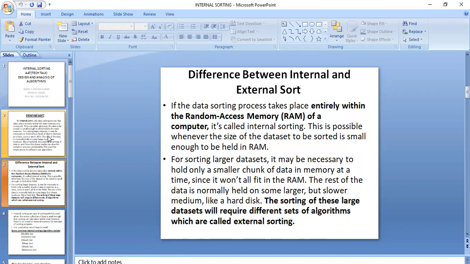Difference between internal and external sort. If the data sorting process takes place entirely within RAM, random access memory of the computer, it's called internal sorting. This is possible whenever the size of the data set to be sorted is small enough to be held in RAM.